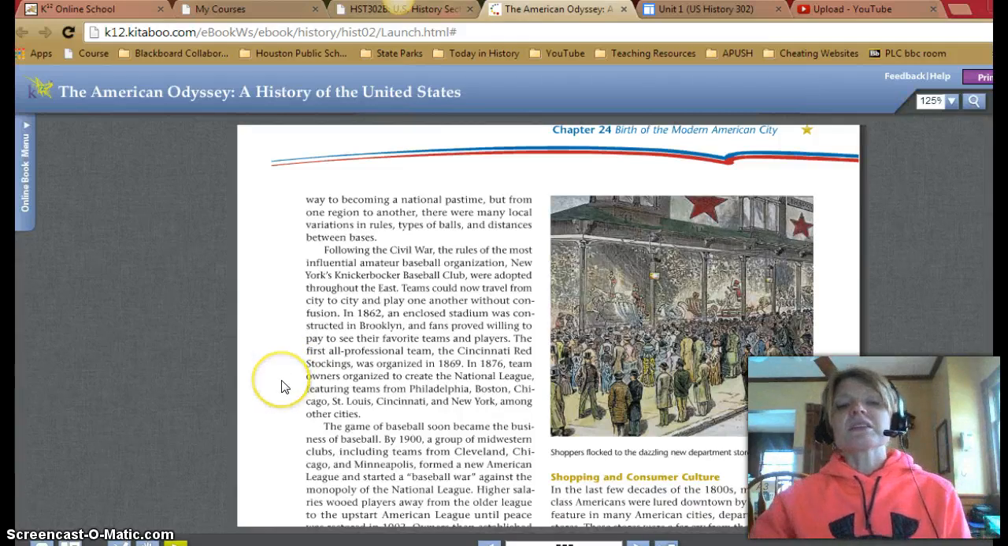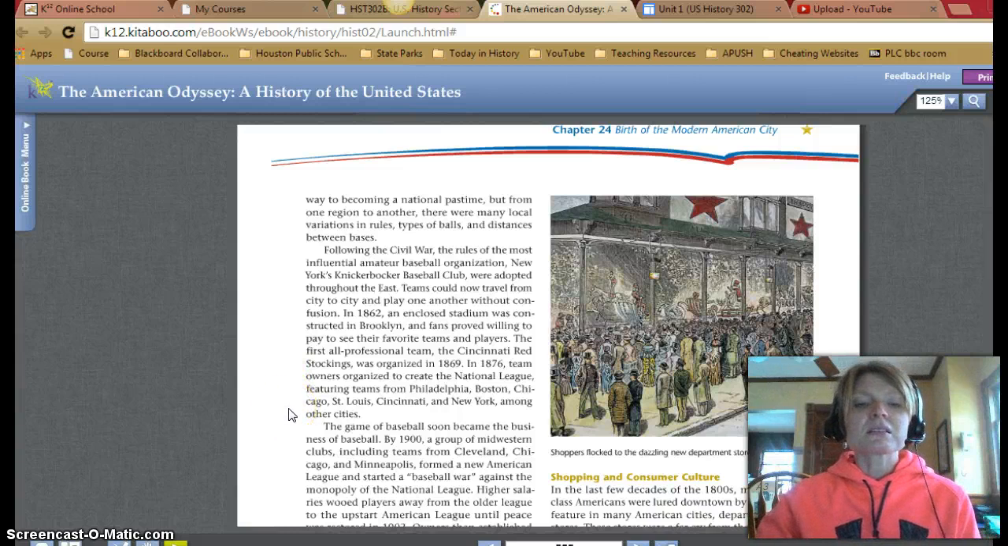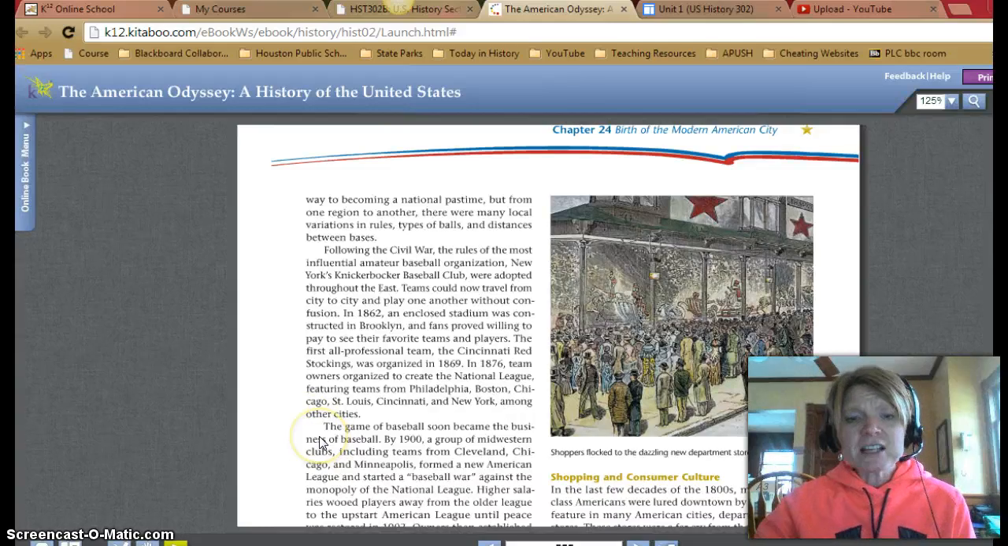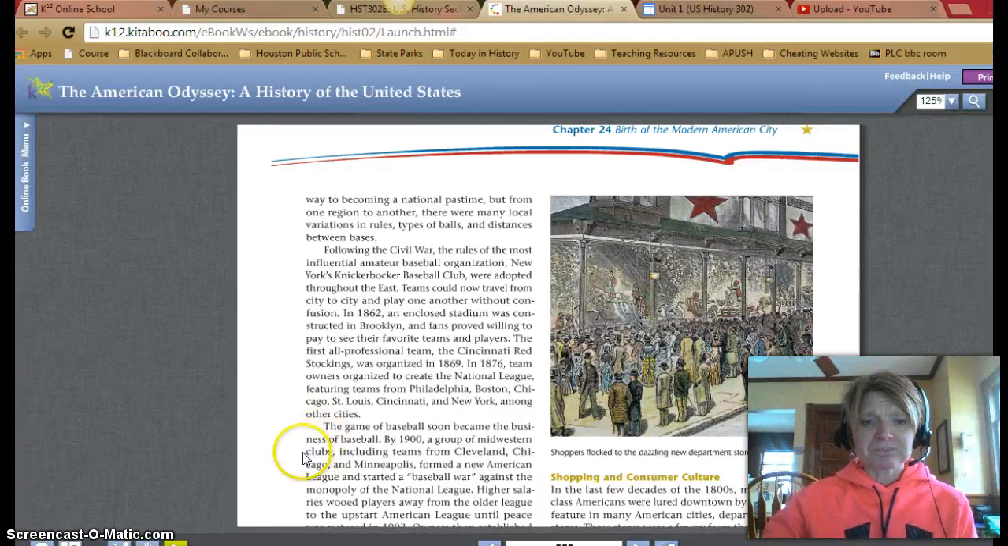In 1876, team owners organized to create the National League, featuring teams from Philadelphia, Boston, Chicago, St. Louis, Cincinnati, and New York, among other cities. The game of baseball soon became the business of baseball.